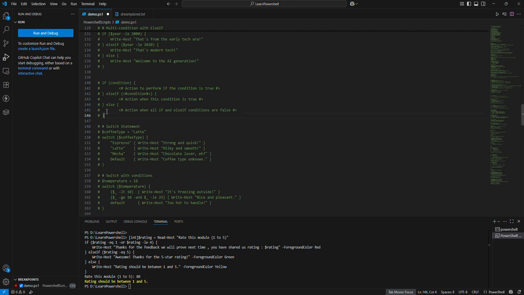Switch statement. Let's learn it. It is a coffee type. There is one variable, and until it matches that particular condition, it will keep on checking. So latte is the value it is matching. Then espresso, mocha, and for the default you can write something.